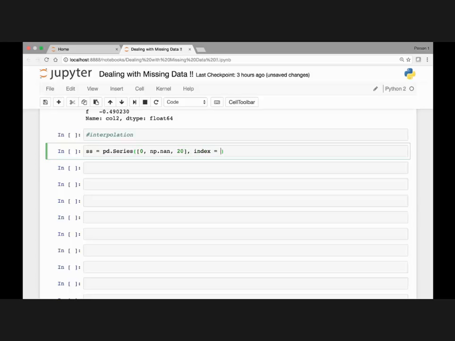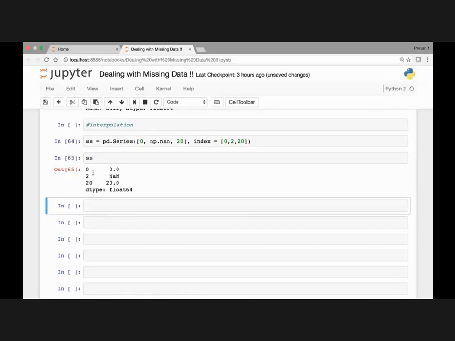And for index, we'll pass a list of numbers. Let's say 0, 2, and 20. Let's call our series object. So we have 3 index values, 0, 2, and 20, and then values 0, no value, and 20. If we call the interpolate method on this, it will fill this missing data by interpolating the result here.